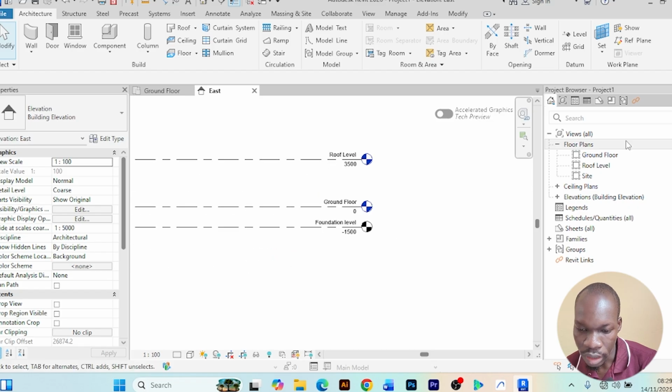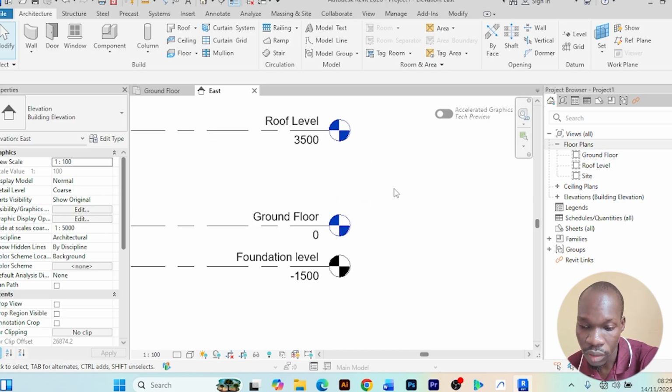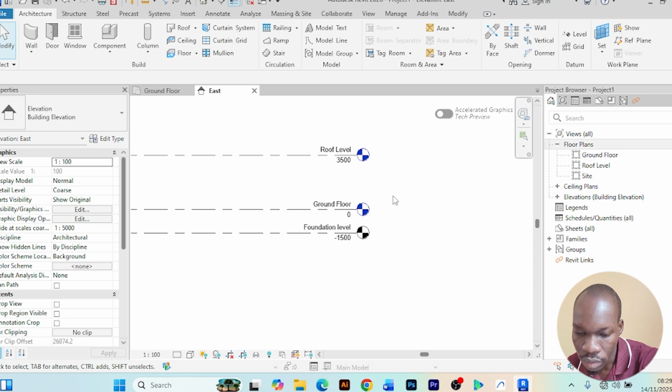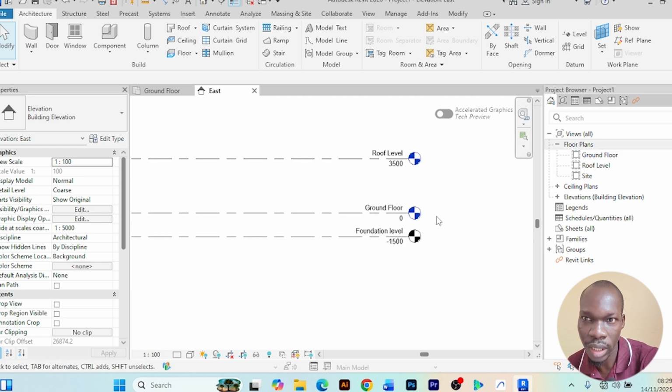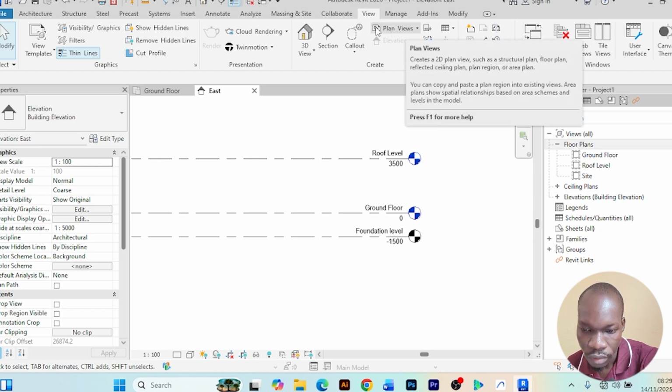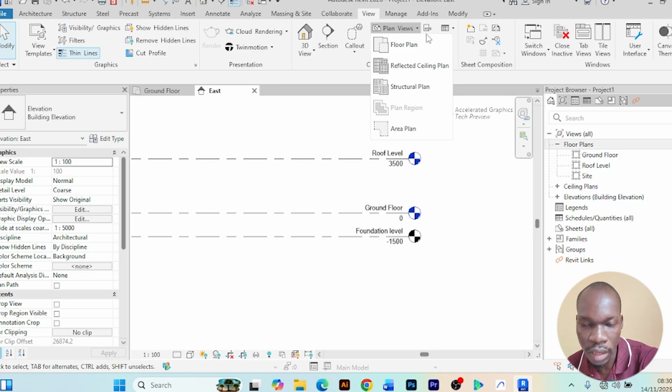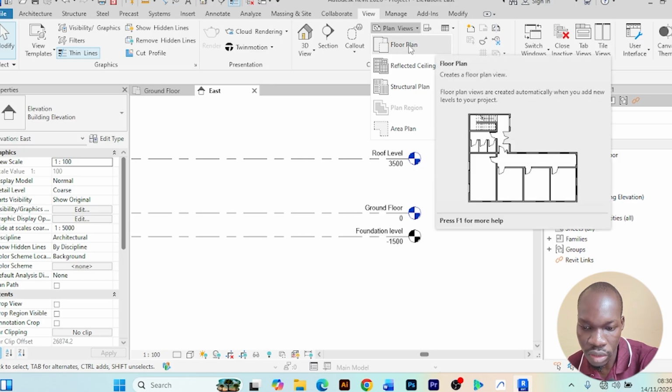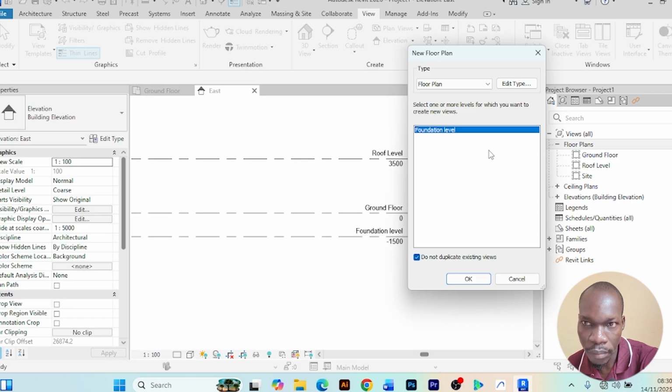Now for me, I don't have the foundation level shown here. For some reason, I don't know if it is an issue to do with the Revit 2026, but most times when I create a new level, it doesn't appear here. But there's no need to worry because we can fix this. So to fix this, you come to your view, you go up, you click on this view. From this view, you are going to look for plan views. You click on this drop down, then you select floor plan.